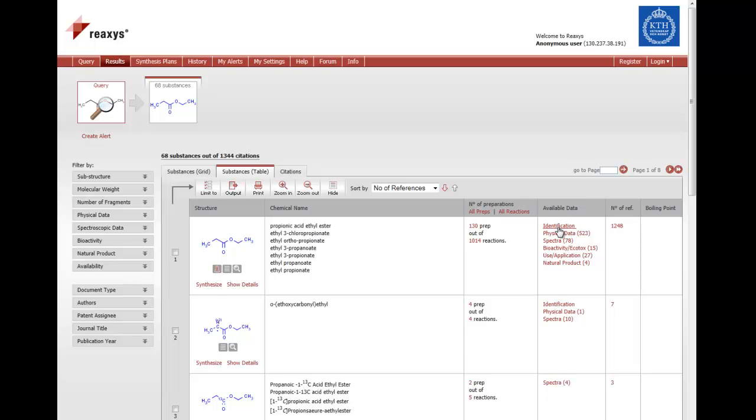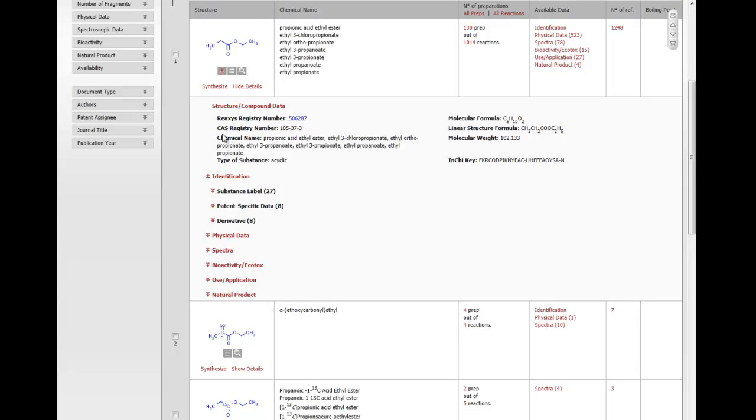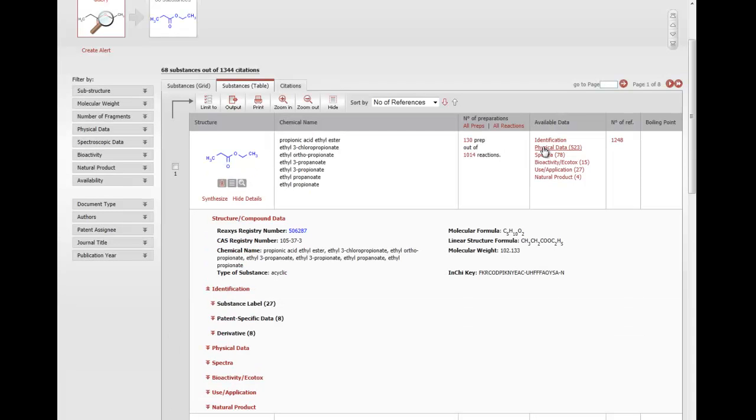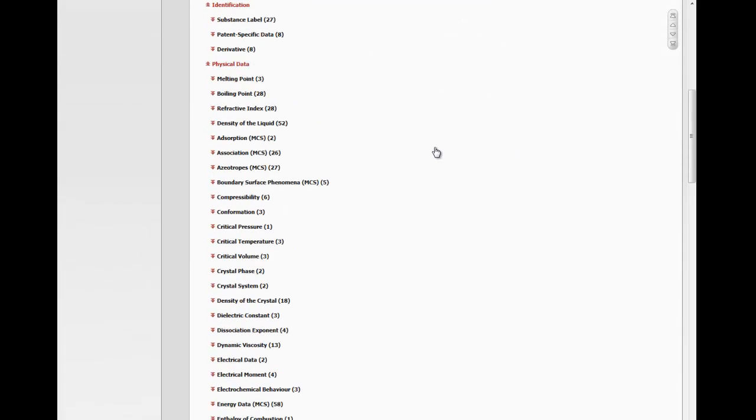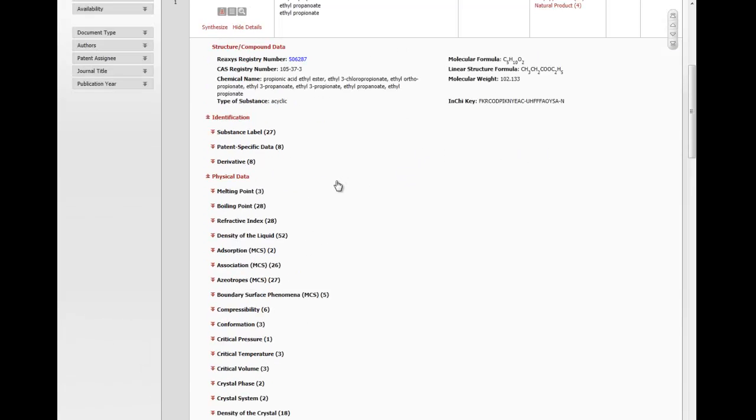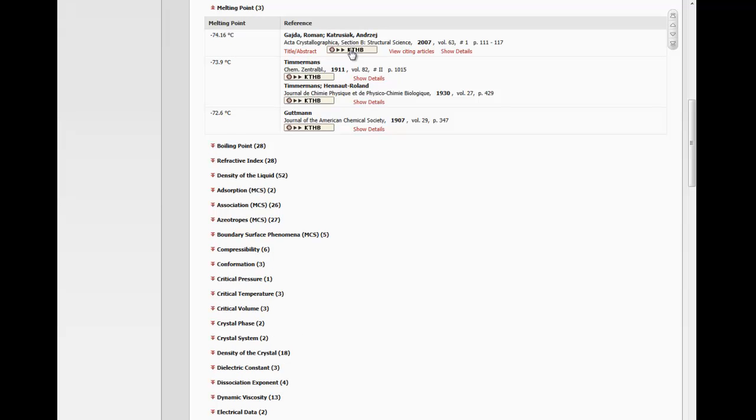First we have identification. This is things like name, molecular formula, and things like that. Then we have the physical data. And this is one of the best points of Reaxys. There is a lot of empirical data for substances that is very hard to find in other places. Melting point, boiling point, critical temperature, well, there are hundreds of different types of data. We also get a reference that tells us from which experiment this data was obtained.